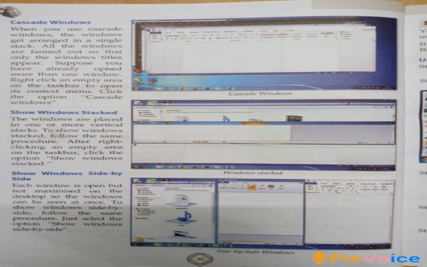Show windows stacked. The windows are placed in one or more vertical stacks. To show windows stacked, follow the same procedure. After right-clicking an empty area on the taskbar, click the option Show Windows Stacked. Show windows side by side. Each window is open but not maximized on the desktop, so the windows can be seen at once. To show windows side by side, follow the same procedure. Just select the option Show windows side by side.